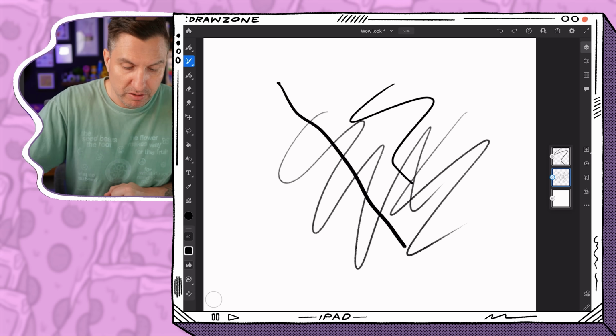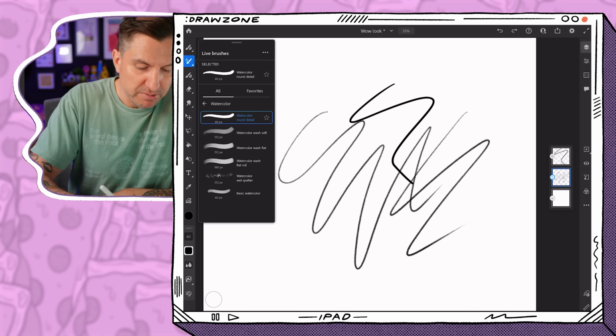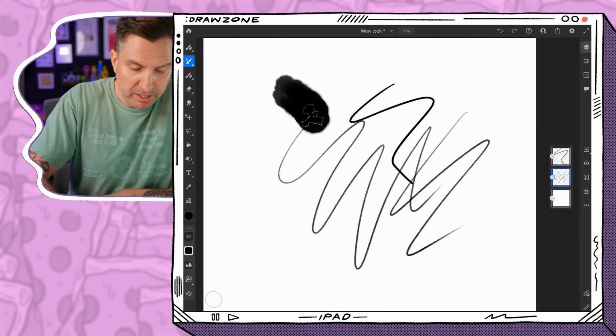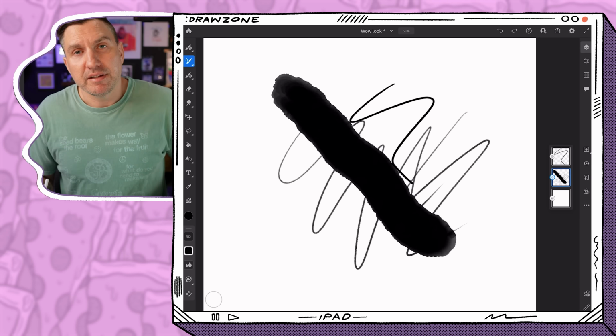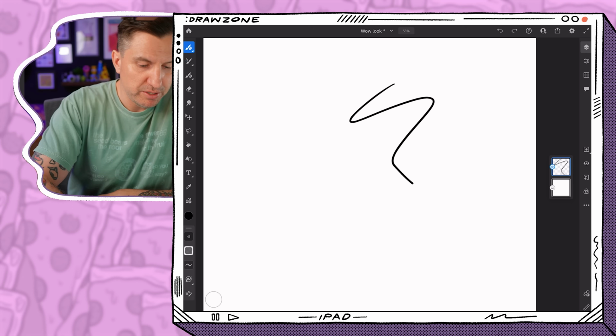I'm not going to show you too much with the live brushes, but just to get a feel, we come in here with a watercolor brush. We got wet ink.